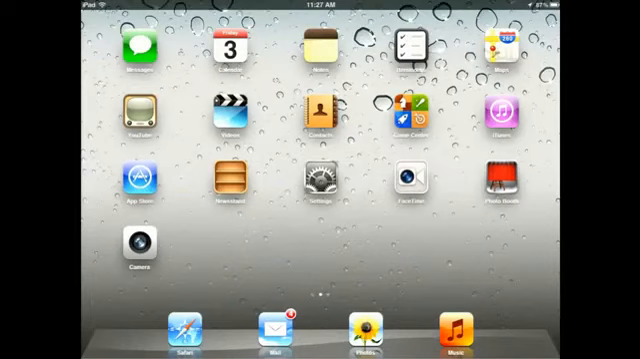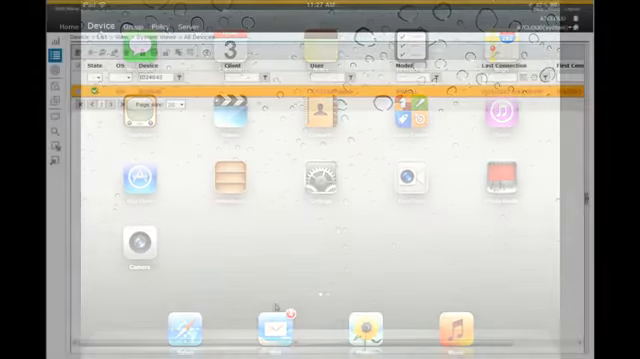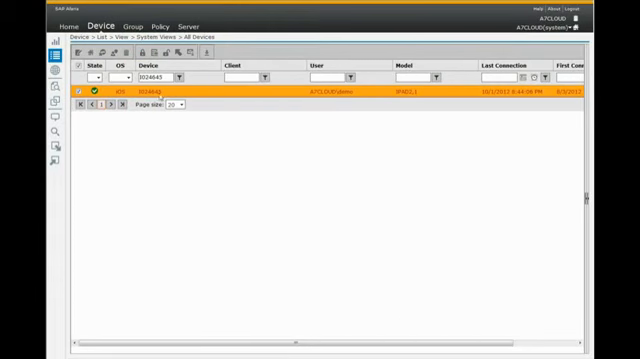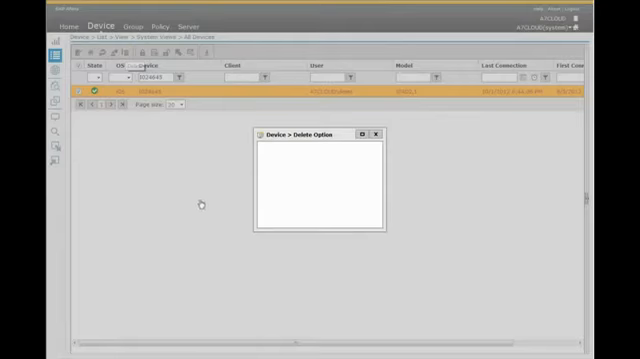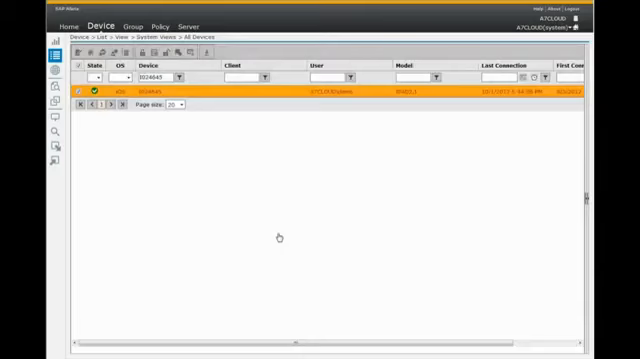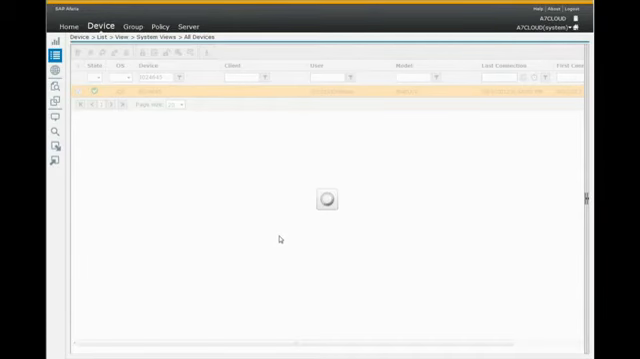Optionally, you can delete the device from Afaria by selecting it and selecting the delete icon. You can delete its data or leave it intact for historical purposes, but in either case, the device is removed from Afaria's control, and for a user's device, full control is returned to the user.